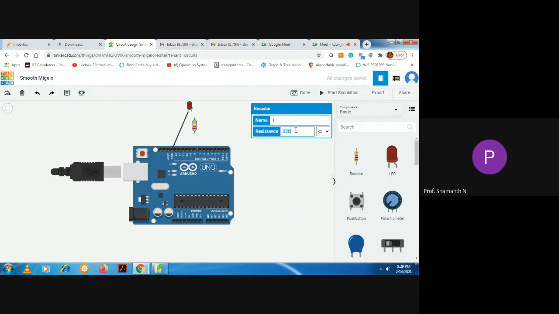By default, it will be 1 kilo. So type 220, so that the resistor is of 220. Right click again, so the option disappears. Then on this anode pin, the red square is appearing. Right click on it and bring it to the resistor. Bring it near the resistor pin again, the red square appears, right click on it. So now we have made the connection from the anode pin to the resistor.